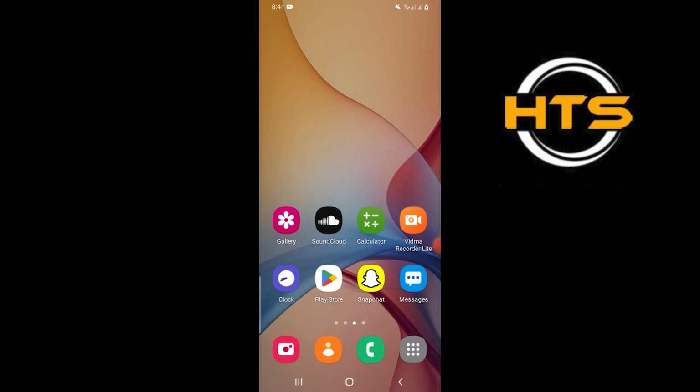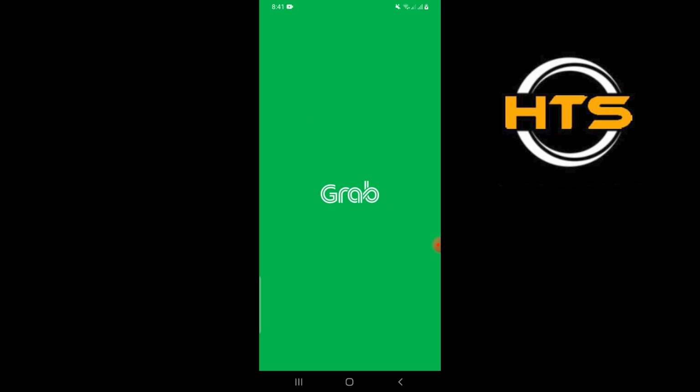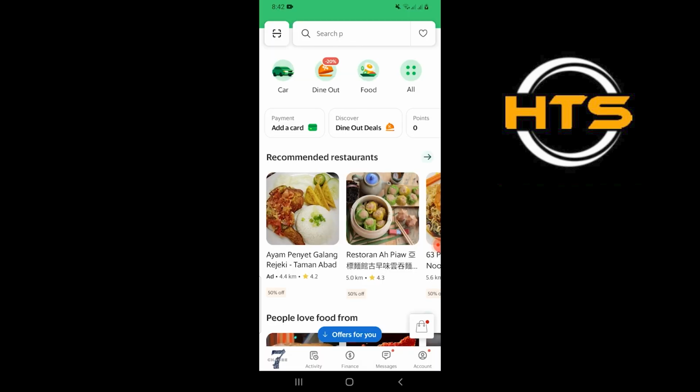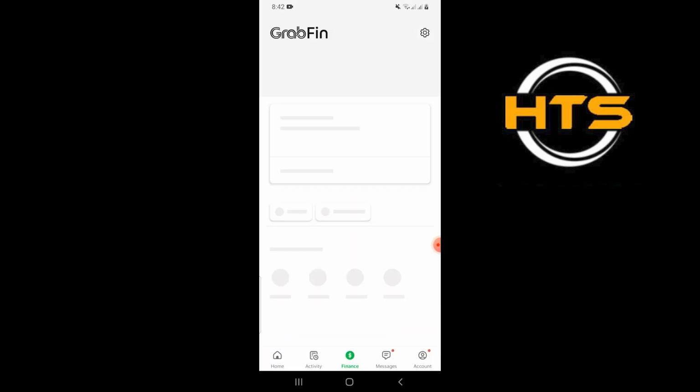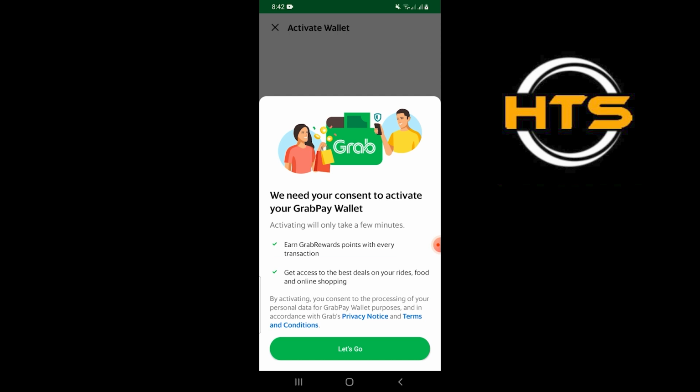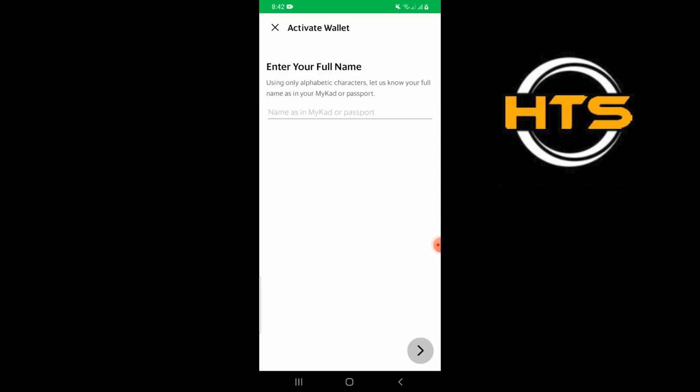First, open your Grab application on your mobile device. Then tap on Finance at the bottom center of your screen. Next, tap on Let's Go to start setting up your Grabpay Wallet. Here, enter your name as required to proceed.